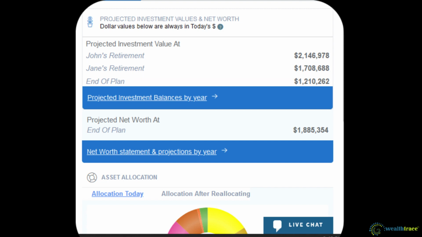It is important to point out that these are the combined investments of both of these people at these two retirement dates. It is not just John's money or Jane's money, it's both combined. The projected investment value at the end of the plan is projected to be a little over $1.2 million. End of the plan means the last person's life expectancy.